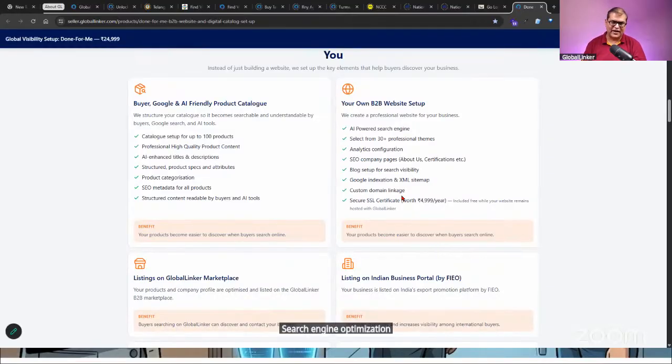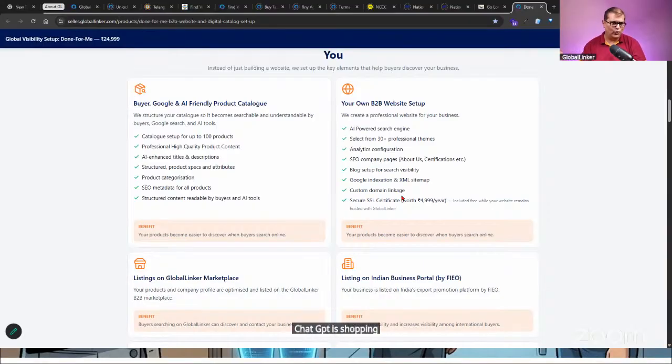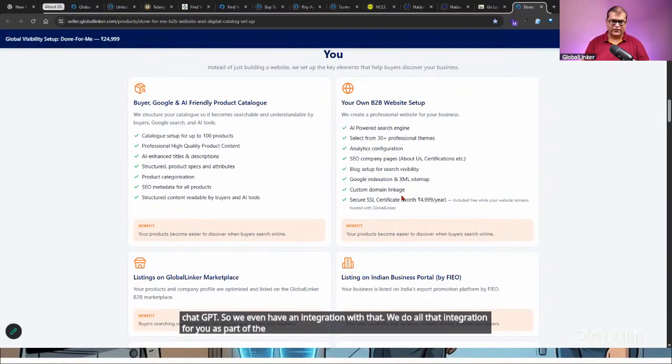We integrate with that. And for B2C sellers, we also integrate with Google Merchant Center, which is Google Shopping. In fact, we also have an integration with ChatGPT's shopping, which is equivalent to Google Shopping, but from ChatGPT. So we even have an integration with that. We do all that integration for you as part of the process, right?